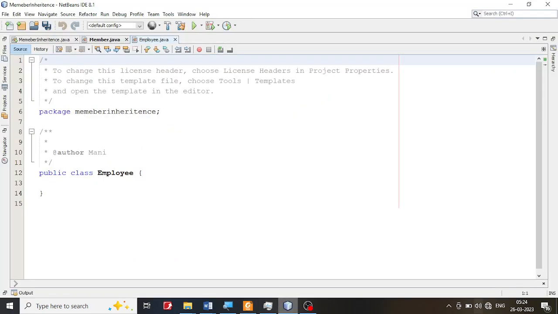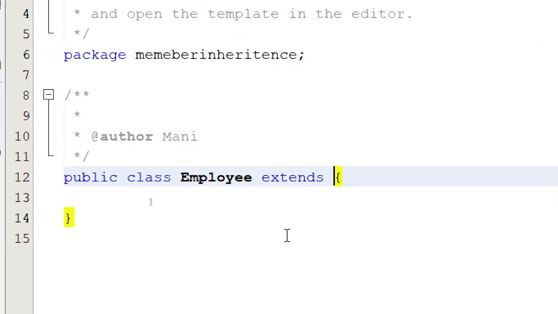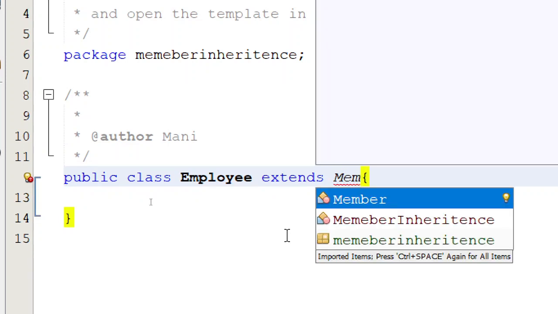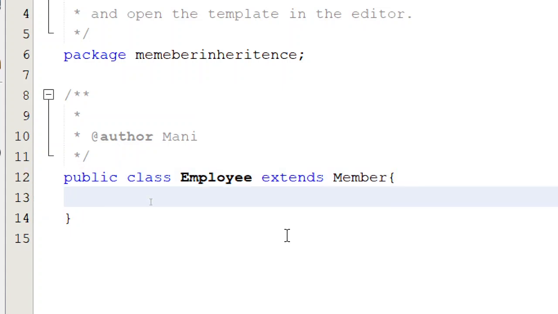So it inherits, that means it's an extension for the members. So how do I do that? It is going to extend Member. Again, I'm using Control Space to get the proper spelling. Now there is a member variable.